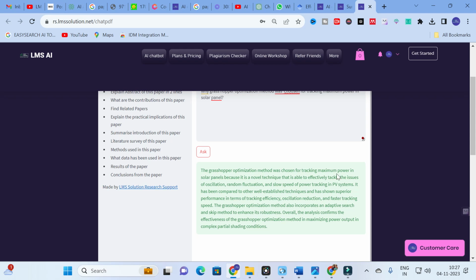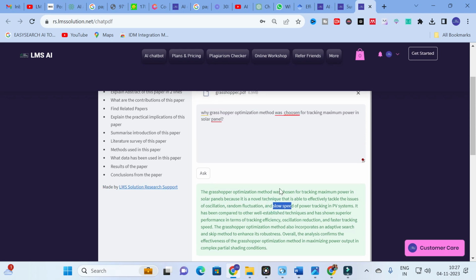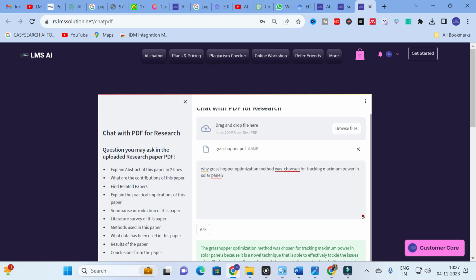If you want to make this your reference paper, and you are going to approach a new optimization method to track the maximum power point, you can have this as your comparison parameter. Here you can see oscillations, random fluctuations and slow speed. If you are applying a new optimization method, you have to overcome these oscillations, random fluctuations and slow speed. You have to outperform the grasshopper optimization in the aspects of these parameters. So this will give an idea.